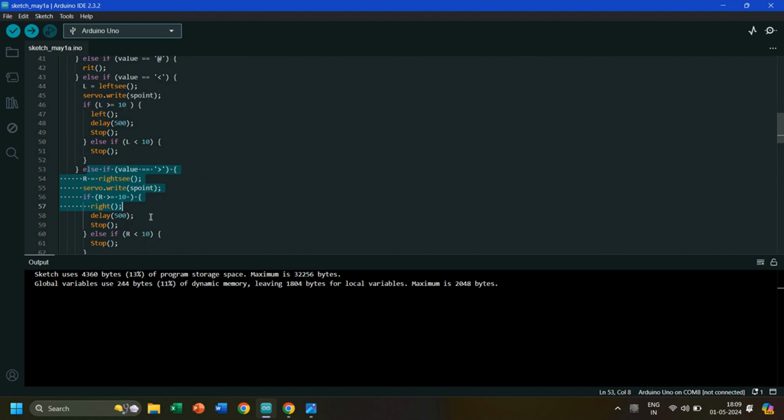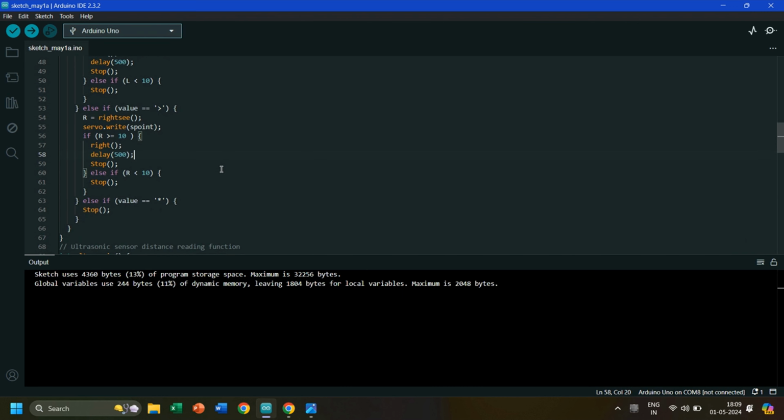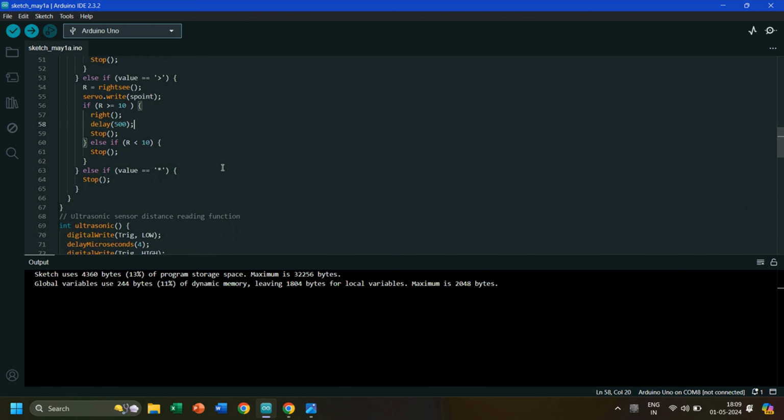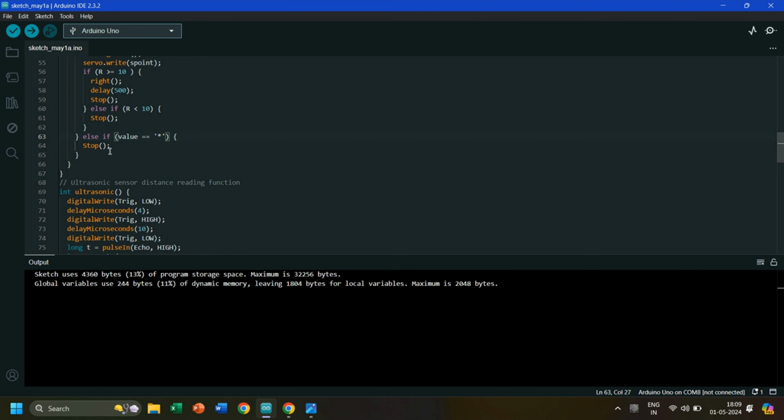Now you can add the same logic for right C and to check whether the right function has been called. Else if asterisk, which is stop, which is a different function.